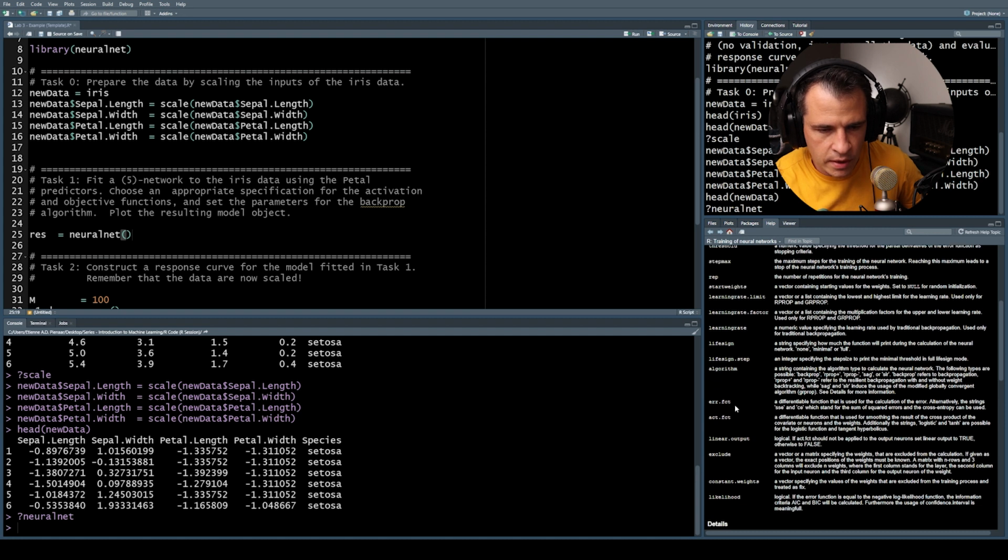Then some other things. Error FCT, a differentiable function which is used for the calculation of the error. Okay, so that's the error function, the objective which we need to set, and we need to pick that depending on what problem we're working on. So we can either write a function for that, or we can use the default. So it says alternatively the strings SSE and CE, which stand for the sum of squared errors, and the cross entropy error can be used. So in a regression problem, what do we use? SSE. In a classification problem, CE, cross entropy error.